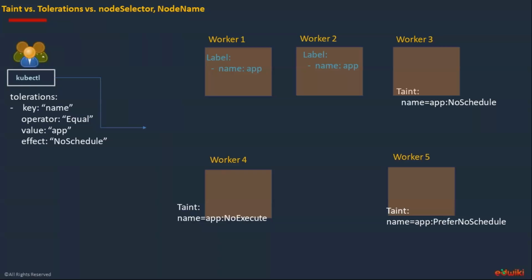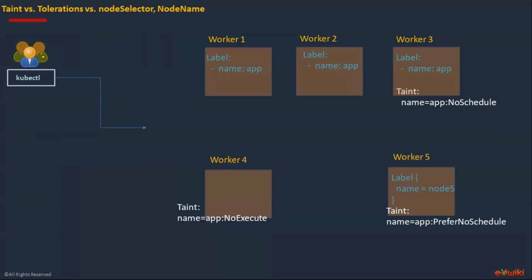Okay. And you see here, I'm giving a label for worker 1. My label is a key value pair, which is name colon app. I have a label for my worker node 2 as well. Just to reiterate, these are not pod labels, guys. These are labels that I am giving to the worker node itself. Worker 1 has a label, worker 2 has a label, worker 3 has a label, worker 5 has a label. Now let's see another scenario.